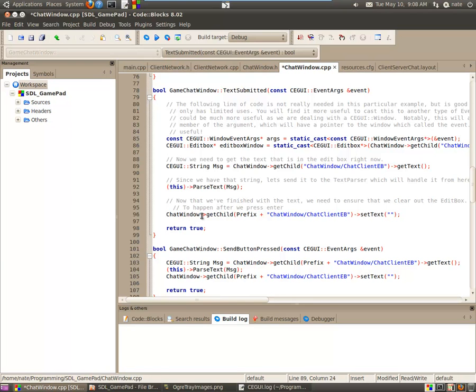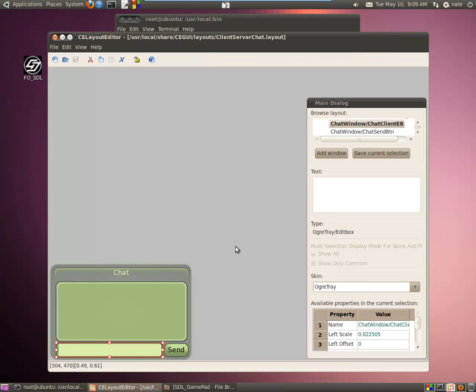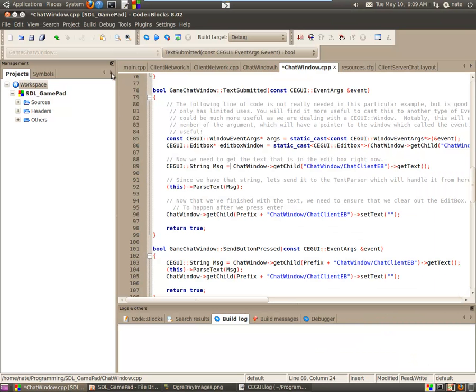Chat window here, arrow over to getChild, open parentheses, prefix plus chat window here/chat client EB, close quotes, close parentheses, arrow to setText, open close quotes, close parentheses, semicolon. So what does this do? Well, we're doing a callback to the edit box again, and now that we've processed the text, we're setting the edit box back to nothing for its text, which is to say whatever someone typed is going to disappear after it gets submitted.